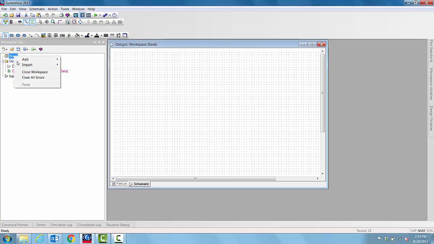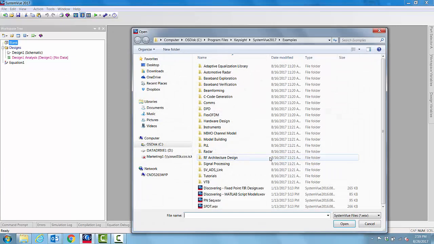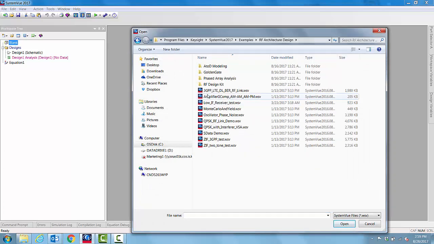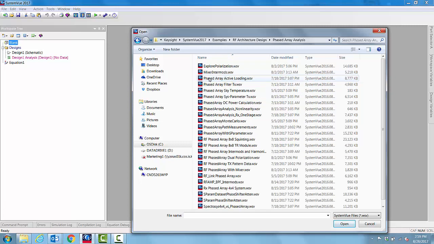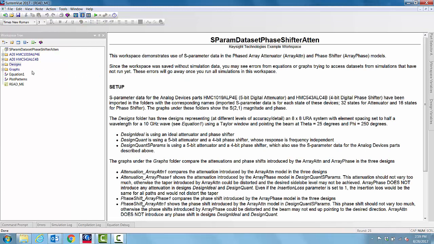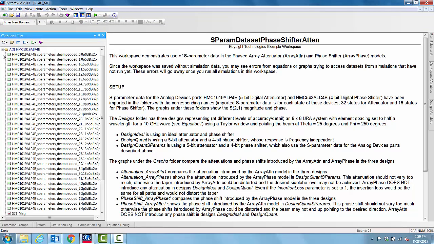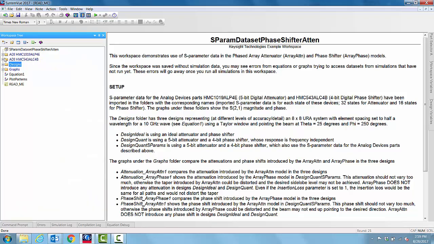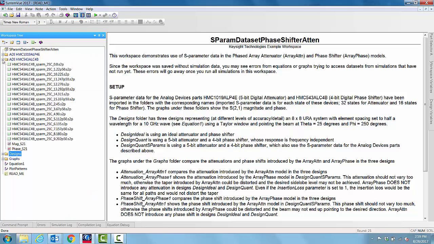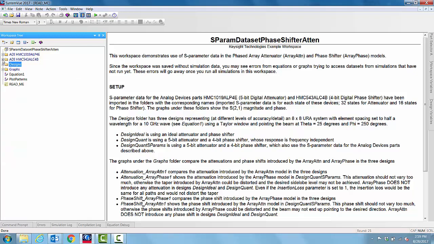To begin with, let us open the workspace from the example directory. It is located under the RF architecture design phased array analysis, and it is called SParam dataset phase shifter attenuator.wsv. In here, we can see that we already brought all the S parameter files for this part available from the Analog Devices catalog, as well as the S parameters for the attenuator.